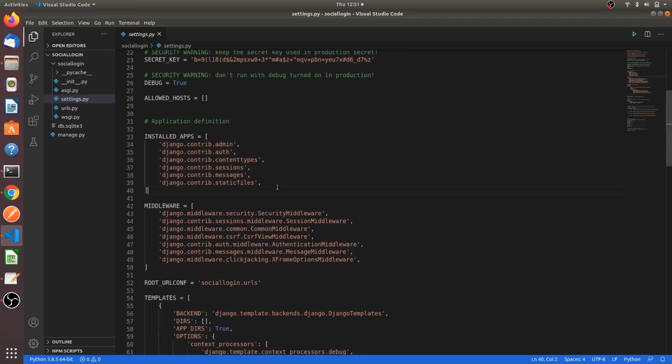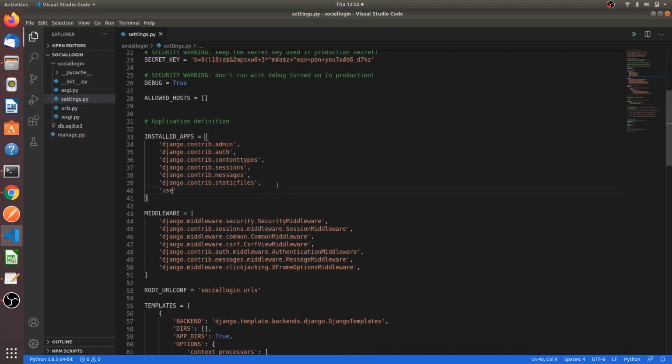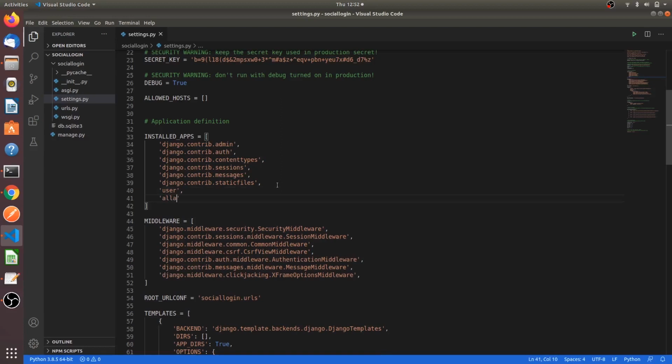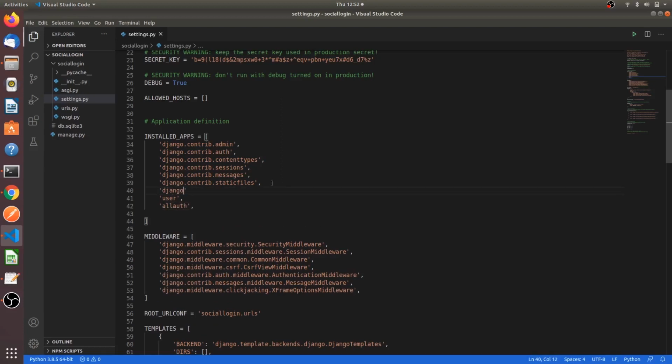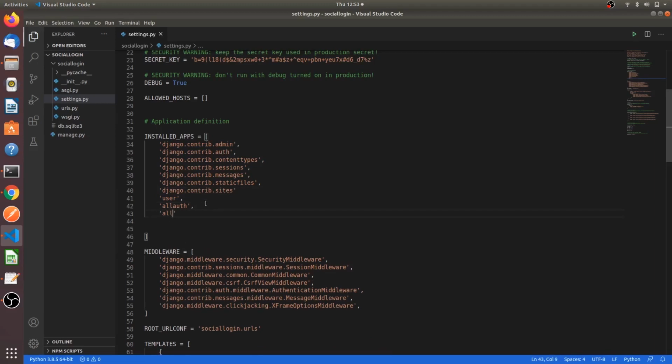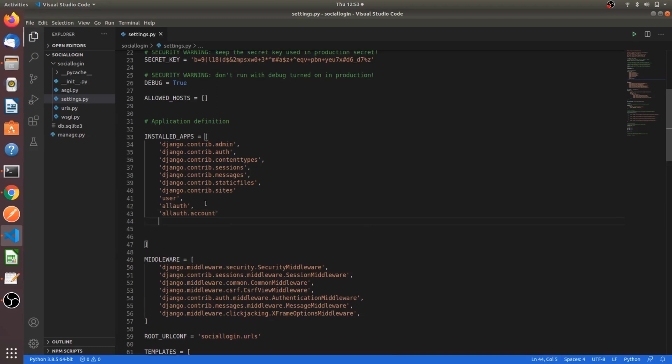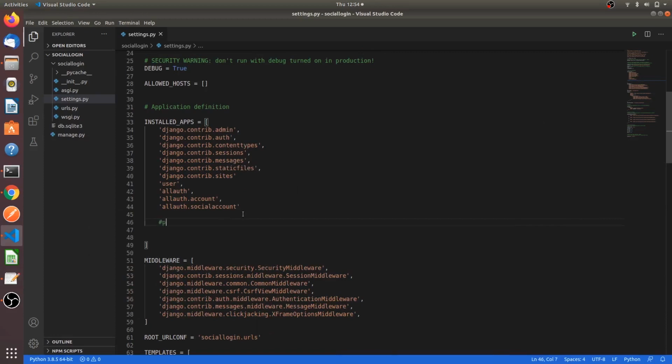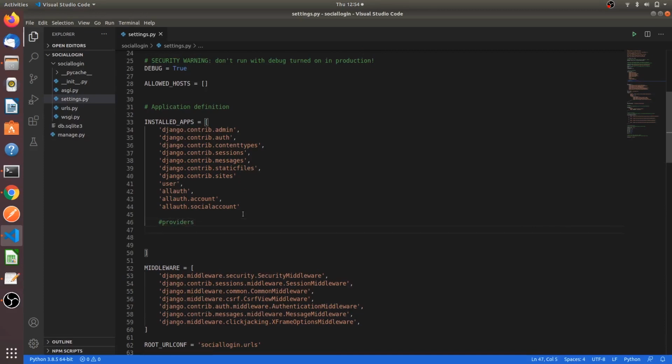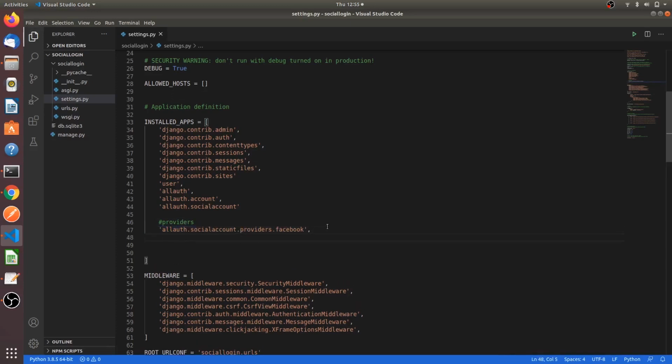Go there, and in INSTALLED_APPS you have to mention user, then allauth, django.contrib.sites, then allauth.account, and also allauth.socialaccount. Yeah, and we have to mention the providers also here. This is the code for the Facebook provider, and we will mention the Google one also in a similar way. Just edit this to Google. Okay, yeah, we are done.